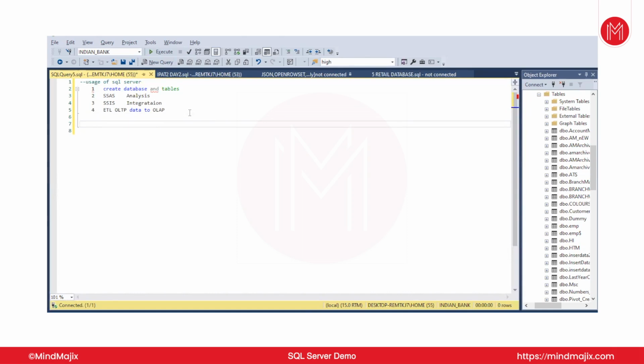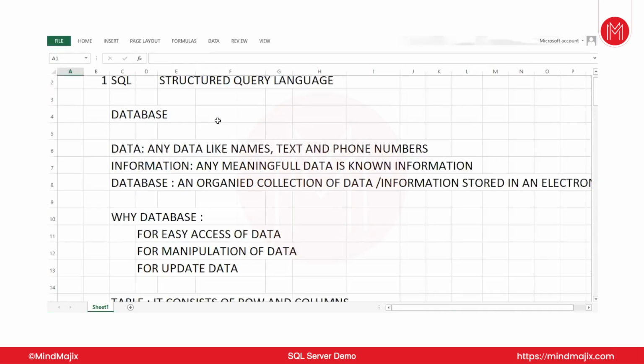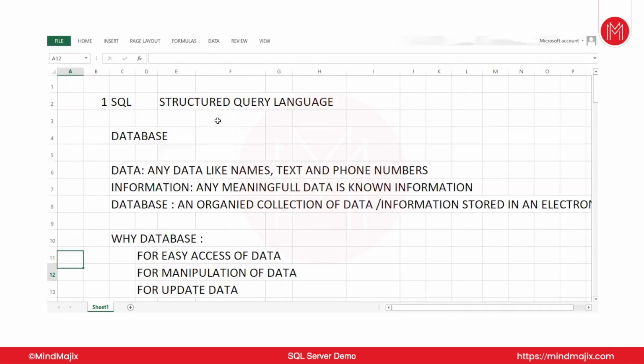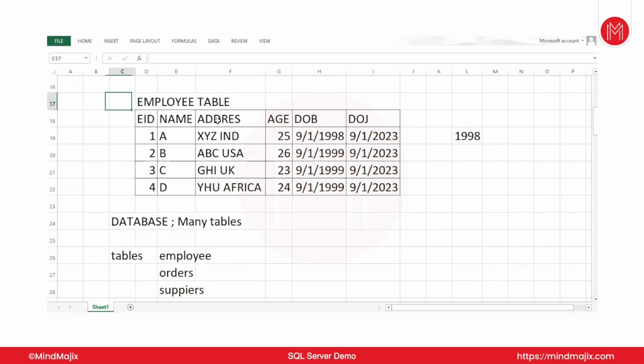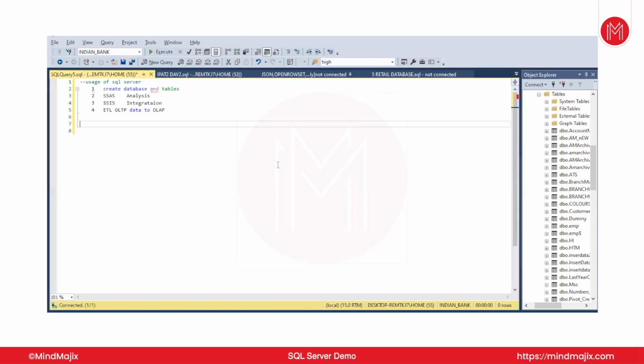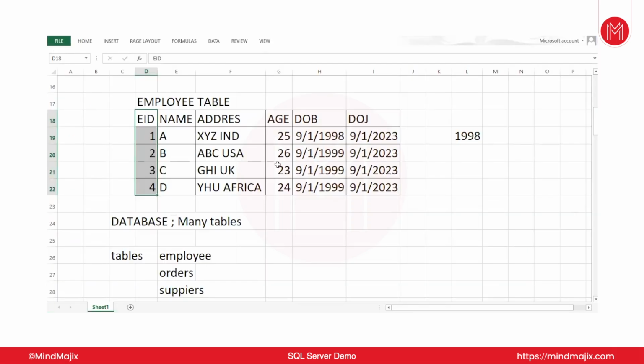I already explained how a table looks, with rows and columns. I already showed how the table is going to look in a database. This is a table. These are all the columns: column 1, column 2, column 3, column 4, column 5, and row 1, row 2, row 3, row 4, like this.